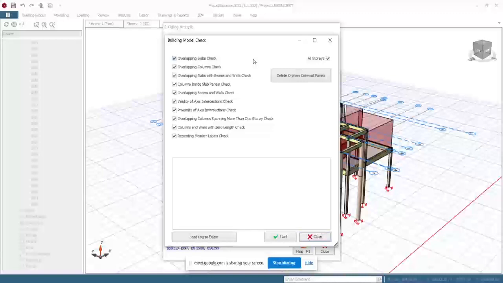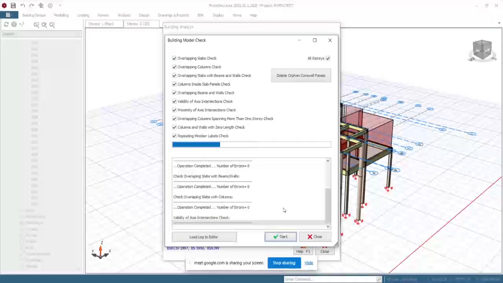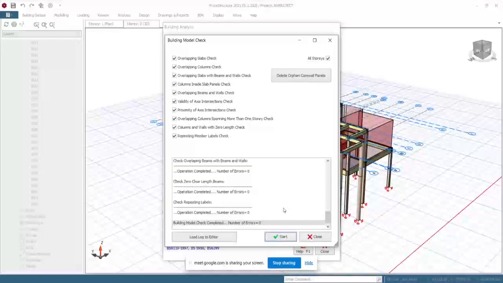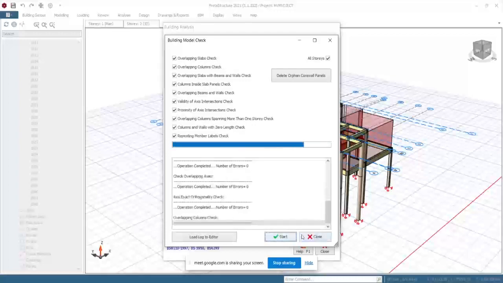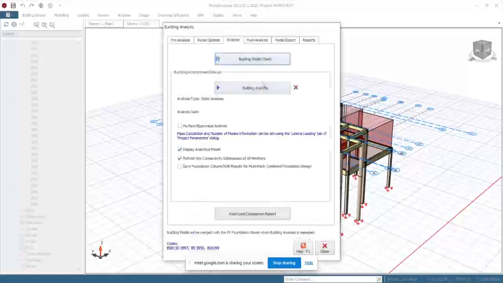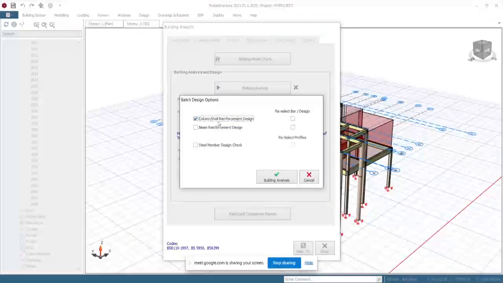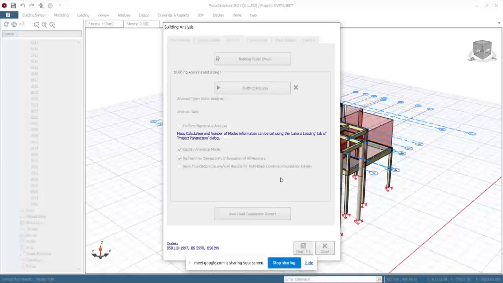Do a building model check to see if your building model is alright and free from errors. So currently our building model is free from error. Number of error is 0. So you should work towards achieving number of error to be 0. So we are done. You can close that once you are done. Then you can begin your building analysis. Click the column, we are designing beam, we are reselecting bars, and we can start. All right, so you just need to have a little patience till building analysis is done.